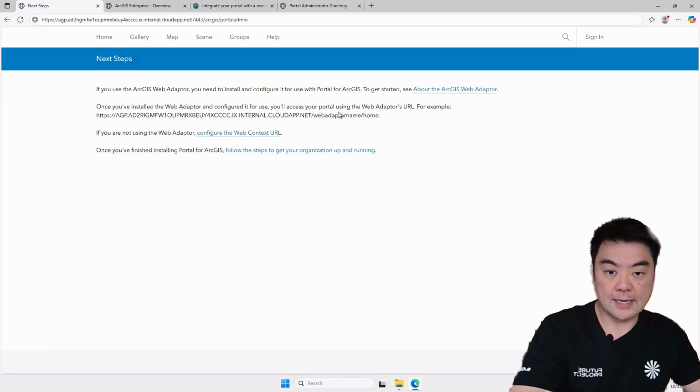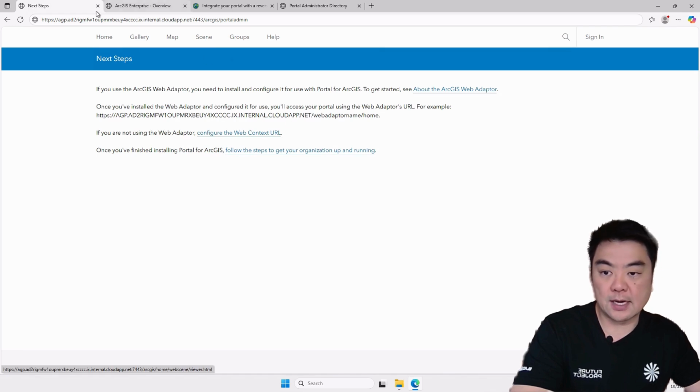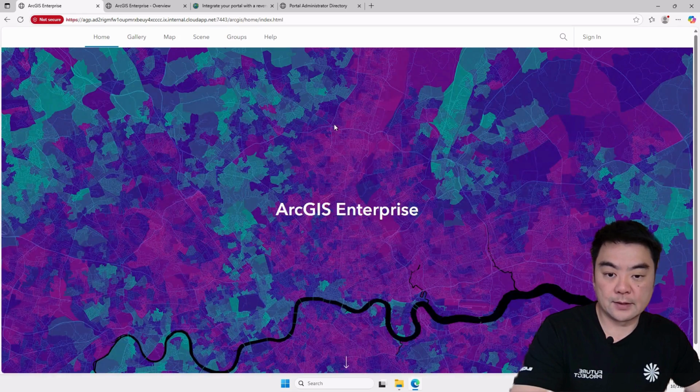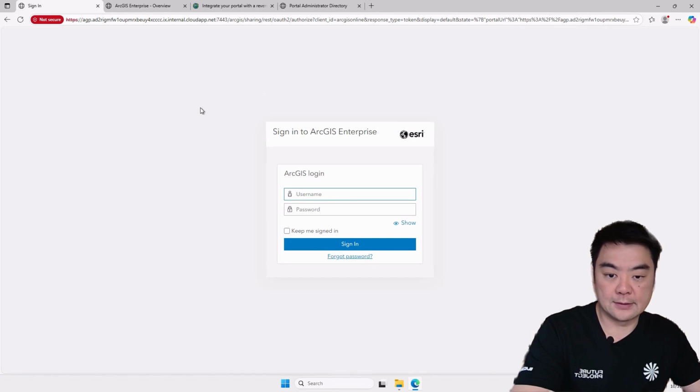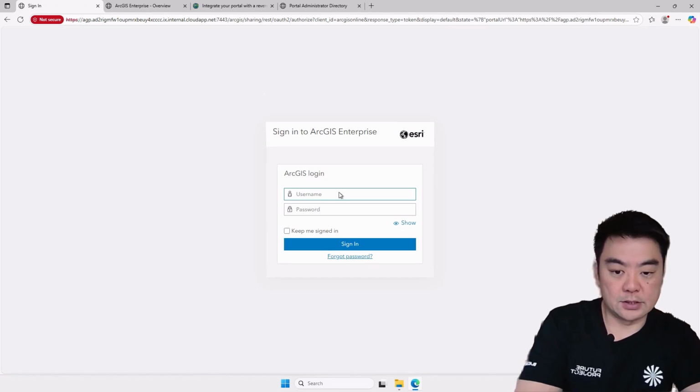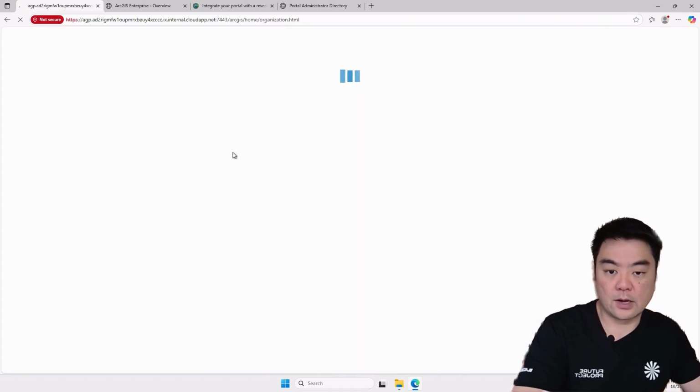Okay, so once that's finished configuring, we'll be taken to this web adapter next steps page, and what this is saying is now that everything's ready to go, the next thing you want to do is probably install the web adapter. So we can use ArcGIS Portal now. So we go to home. We can see this is your ArcGIS Portal page. We can go sign in, and then we can sign in just using the administrator account. That's the only one that we got right now. So just log in with however you set that up.